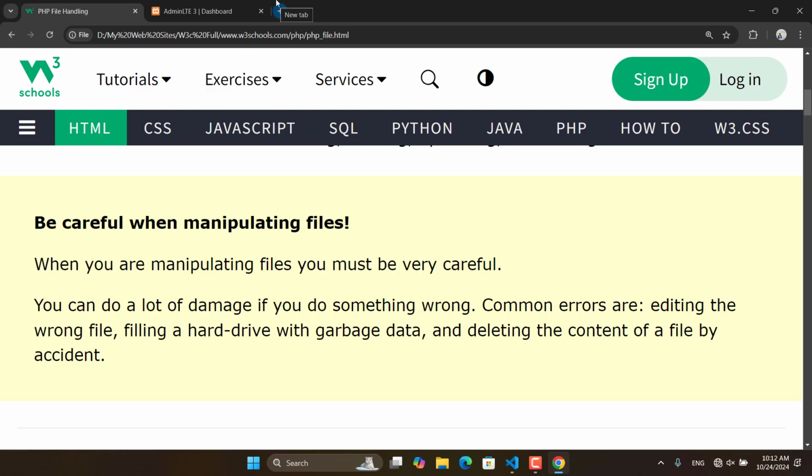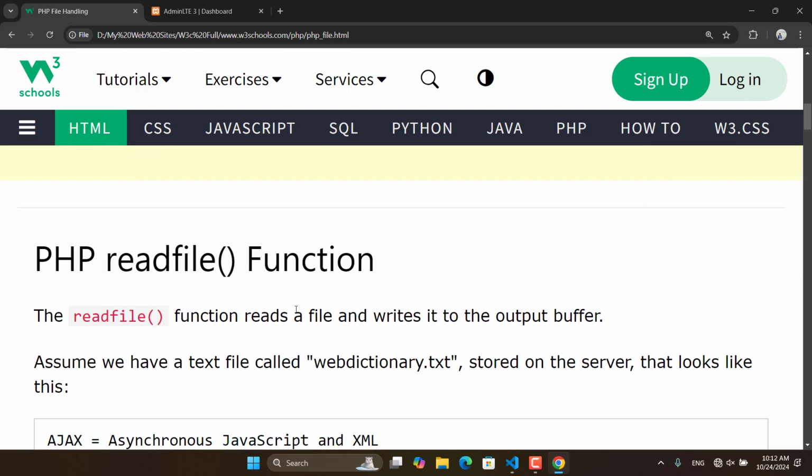At that time, it will generate lots of errors. Or you may delete a different file by mistake, or create some files that are not necessary, or edit the wrong files. So you should be careful when you are working with files. So how can we do this?